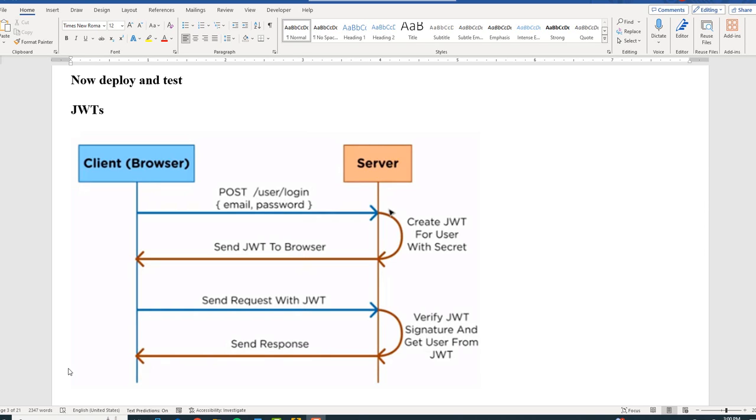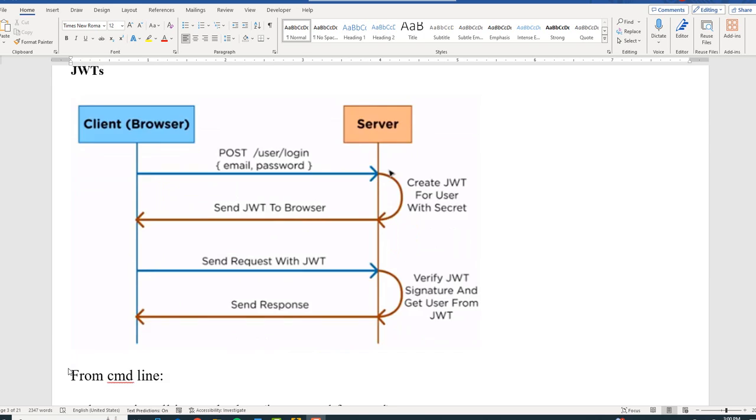Every time it makes another API call, it's going to send the JWT so the API knows that you're logged in. And this is how we're going to provide at least better security to this application than we did to the last application, the small project.